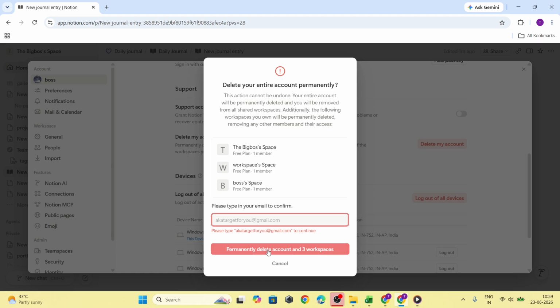Because this action is permanent, it's a good idea to pause for a moment before clicking, especially if you have notes, documents, or shared workspaces you may want to review first. And that's all it takes to delete your Notion account on desktop. Just remember that this process needs to be done from a desktop browser or the desktop application, not from mobile.